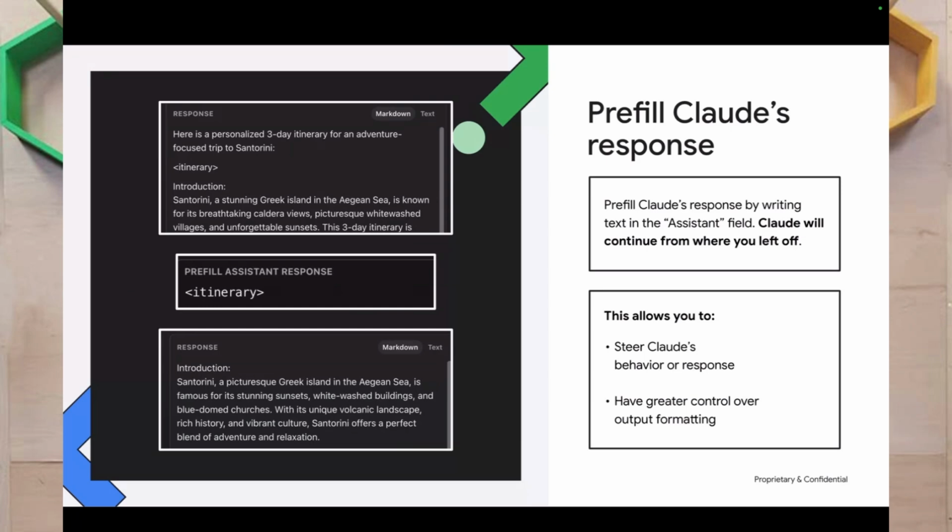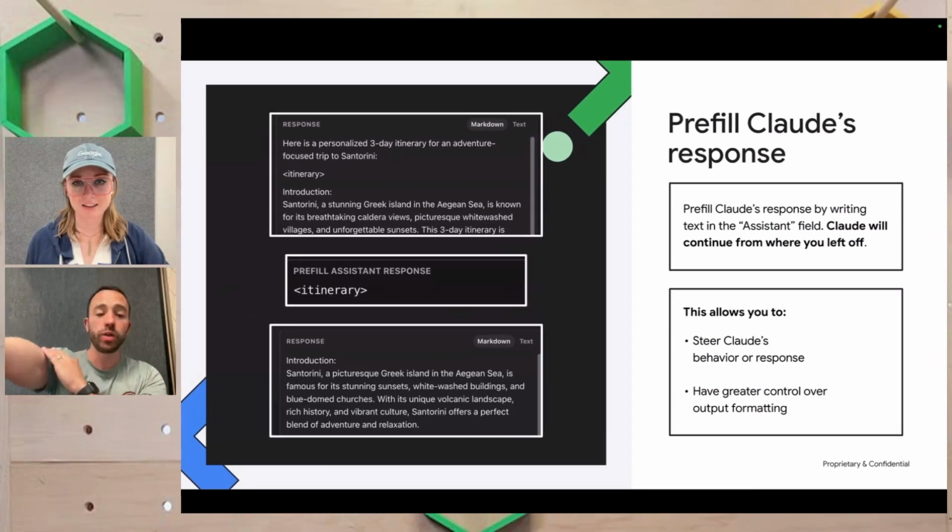You can give it the start of the JSON output that you want. You can give it the start of the XML tag you're looking for. You can give it the start of some preamble so that Claude picks up where you left off. So depending on your use case, if I'm not getting the things that I want in a particular lane, can I give Claude a little nudge: here's where I want you to begin, you take over from here.